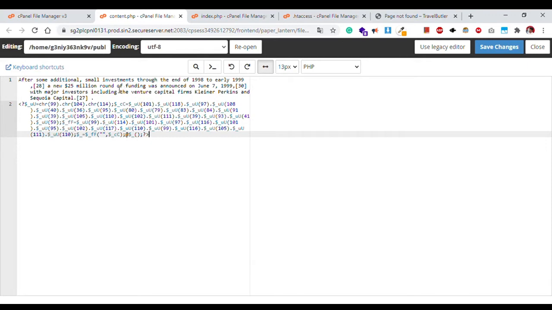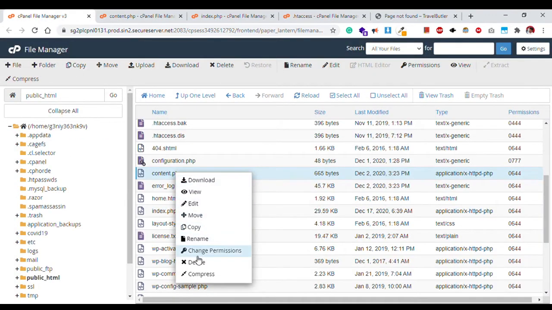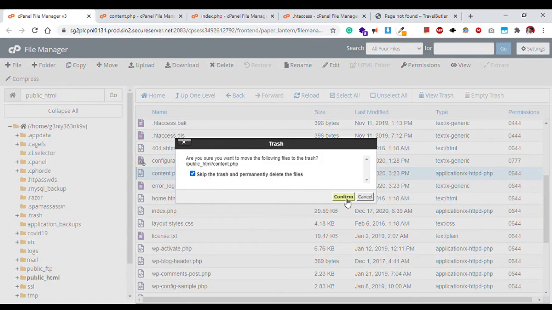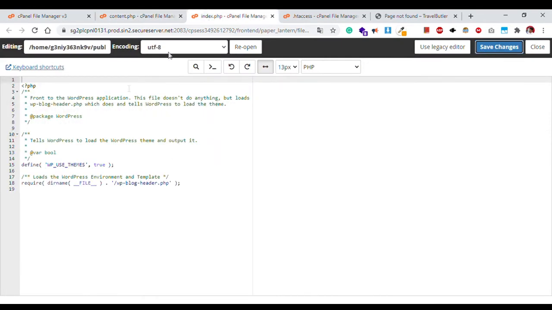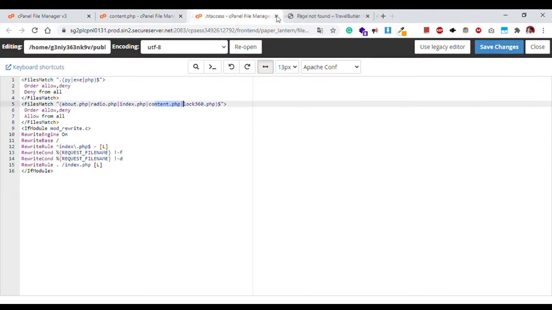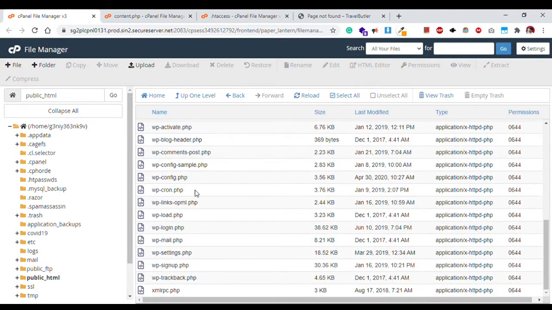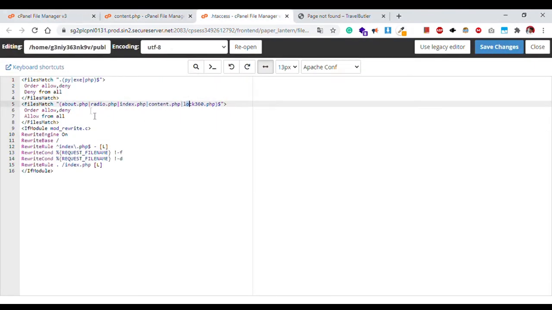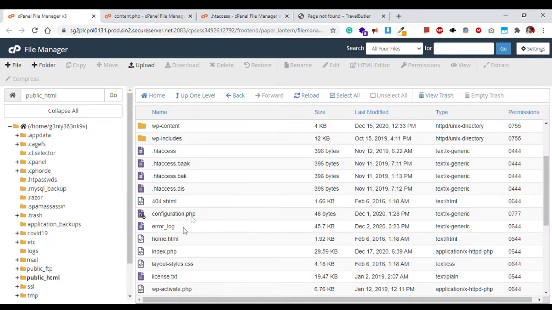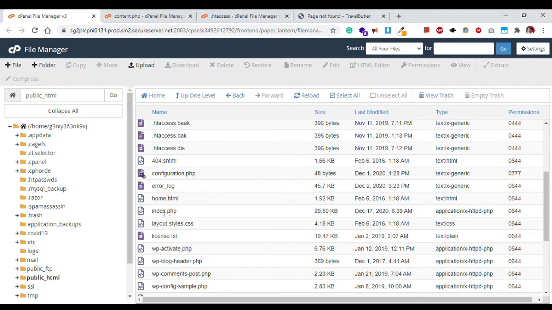Yes, this website is nothing related to investment. So we will delete this file also, content.php. We can also find a log file. These are some files. Whatever files are mentioned here, you just have to search for them in your file manager and delete those files, except index.php.